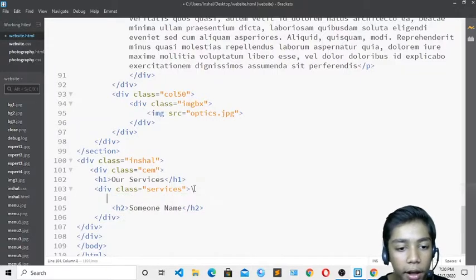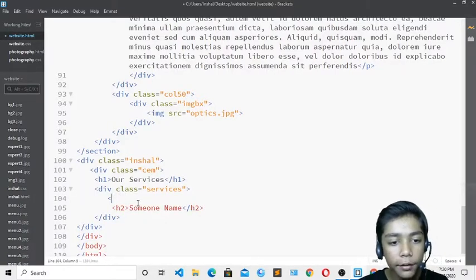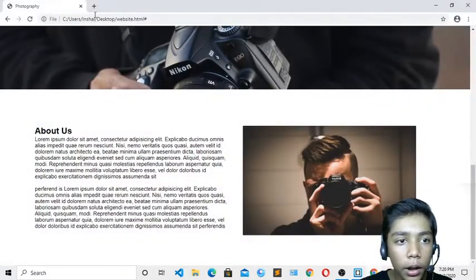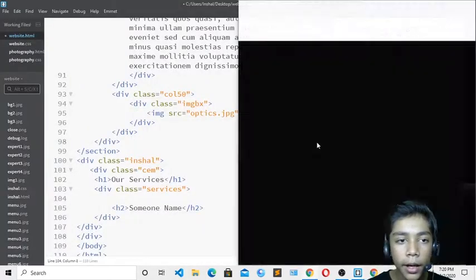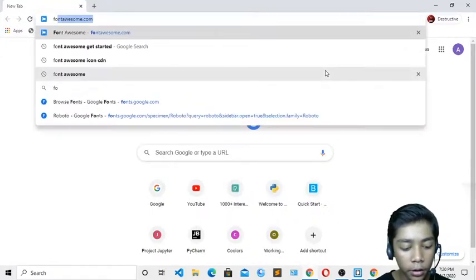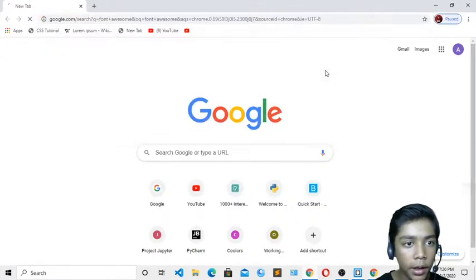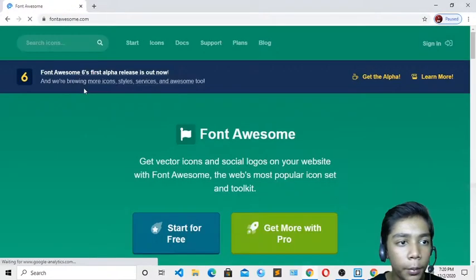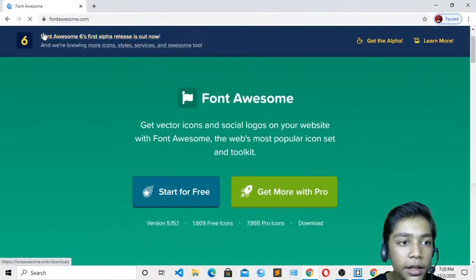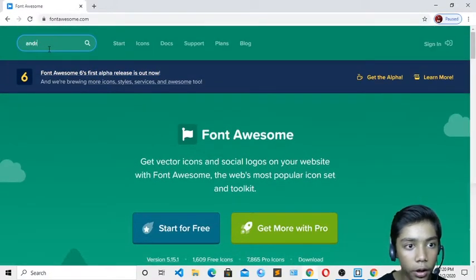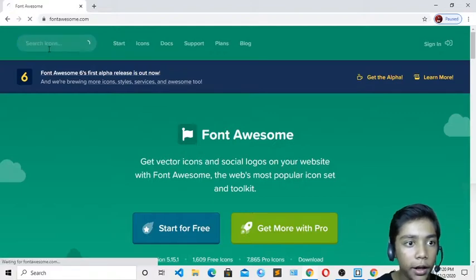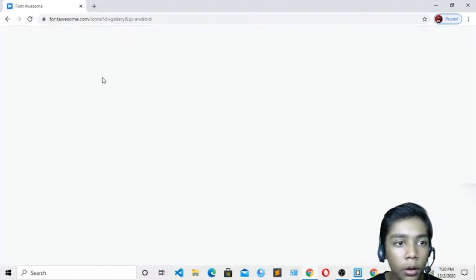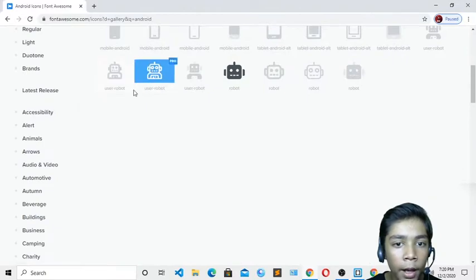Now here I will write an i tag, as we have downloaded Font Awesome. So I will write the i tag over here, and I have to do one thing. I will erase that, and I will just go to Google and write Font Awesome. Okay, and just press enter. Now I will search for the icon called Android. So write Android over here and press enter. Now you can see my Android icon is coming.